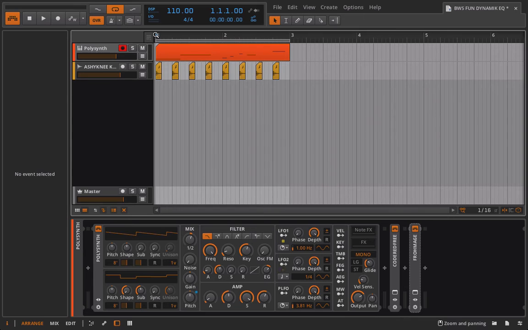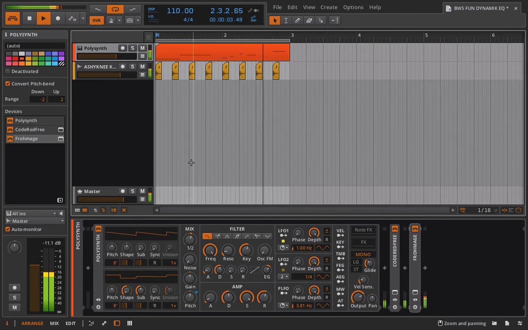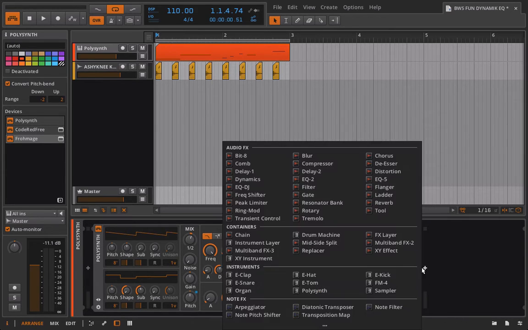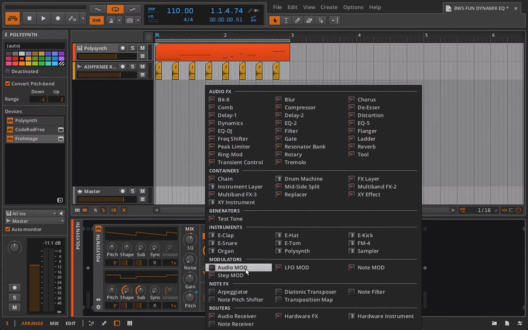So here's the loop that we have to start. So nothing really exciting, nothing special. Now, to create any kind of like dynamic anything, what we need is we need to have a source signal that is going to control an additional parameter. So inside of Bitwig Studio, that device that we're going to use is the audio mod.